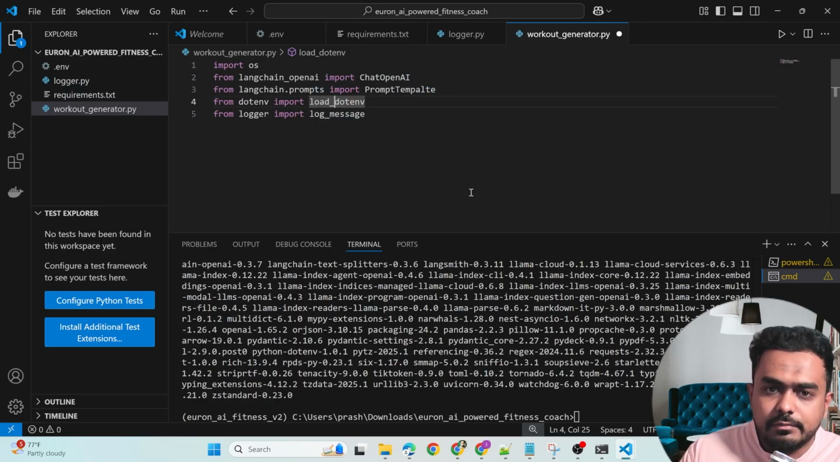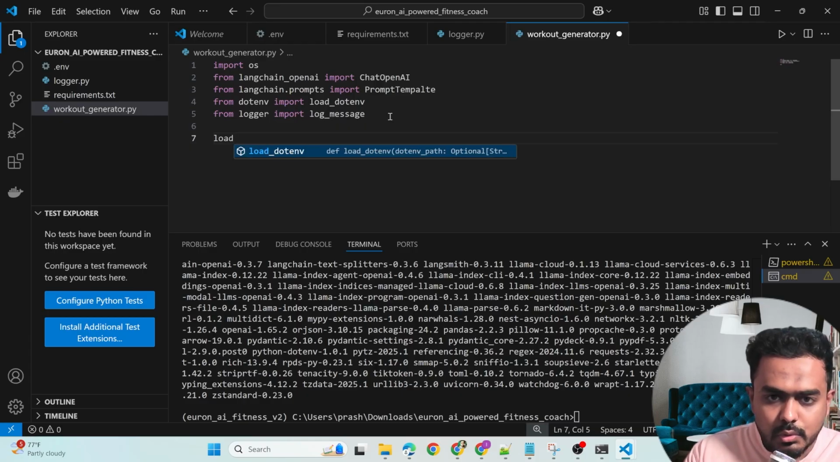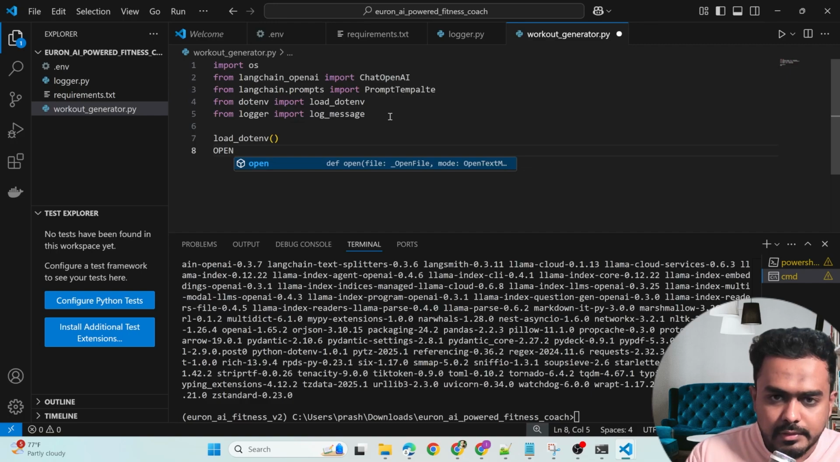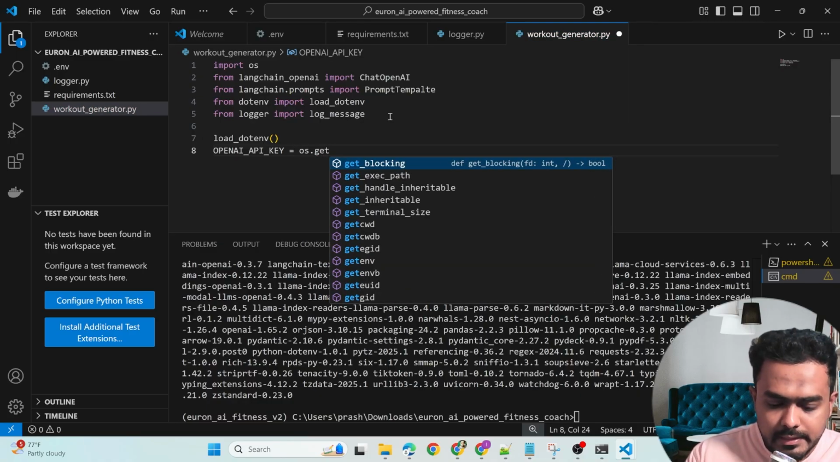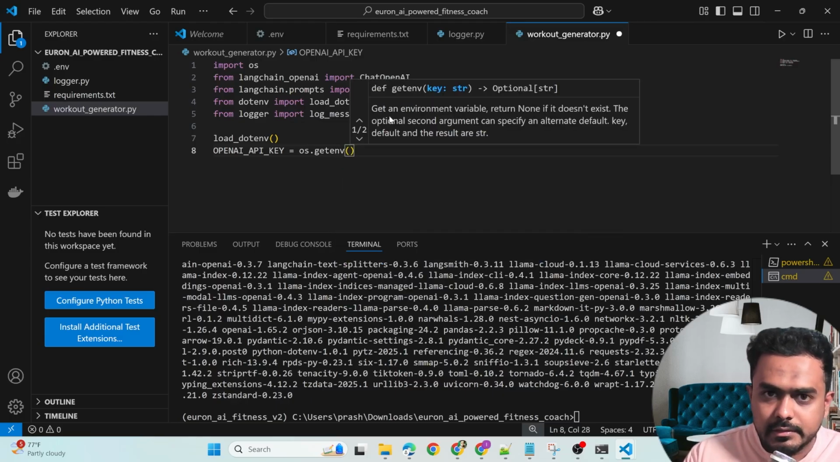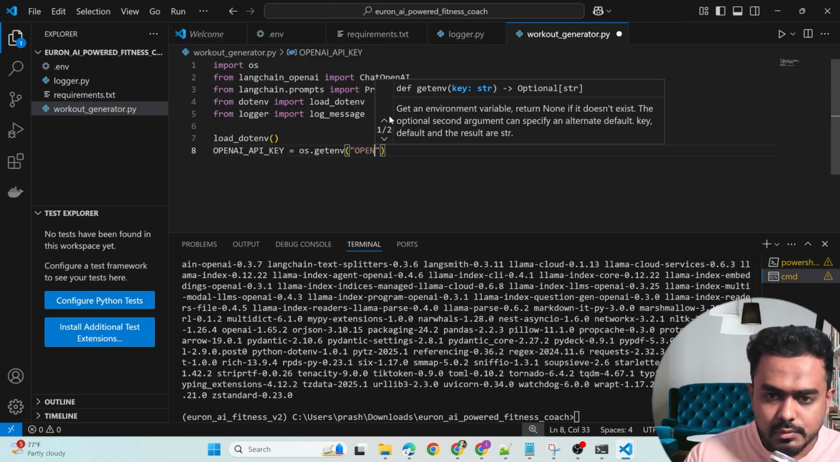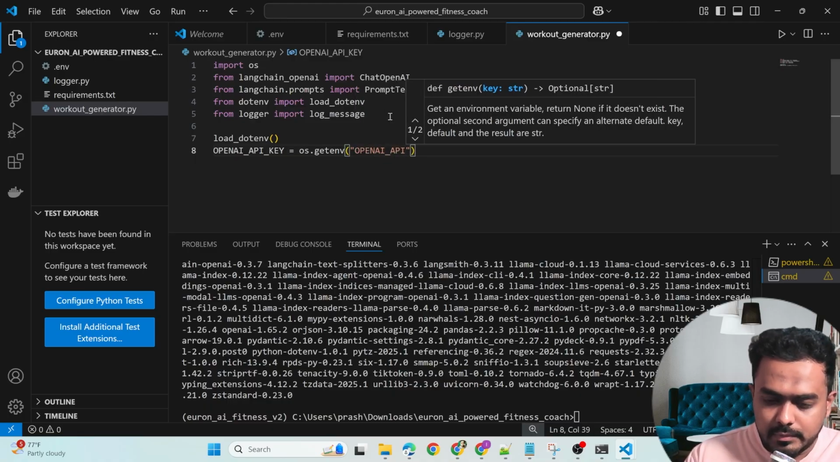Okay, now let's load the environment variable. That will be the first step. Let me write it down: load_dotenv. Then let's create a variable called openai_api_key, and this key is coming from os.getenv. Inside that .env we have defined this name, that is OPENAI_API_KEY.